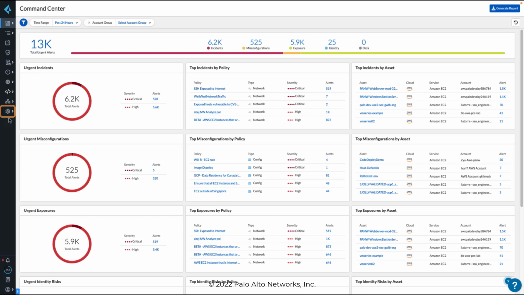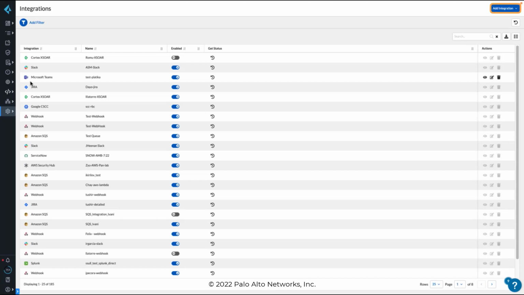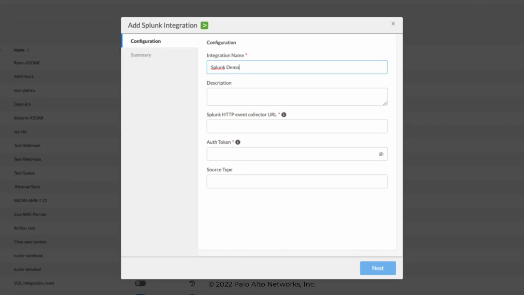And we start by navigating to Settings, and then Integrations, and we get started by clicking Add. And let's go ahead and select Splunk from the drop-down list. We start by entering a name. We can enter an optional description.